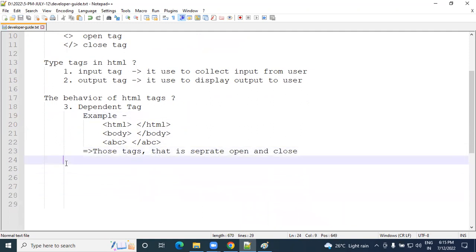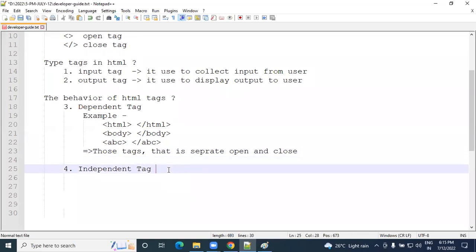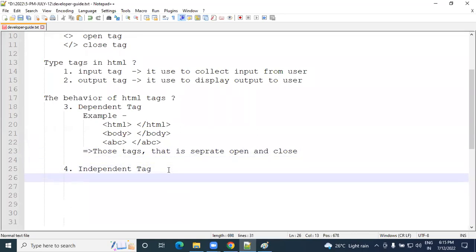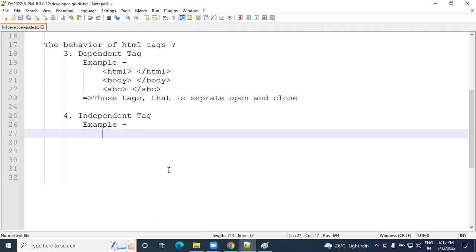Now another line also we have, point number 4. Point number 4 says independent tag. INDEPENDENT, independent tag. Dependent tag and independent tag. Now for the independent tag, I will give you some examples. Then we'll write a single line of theory. Okay, what is that?